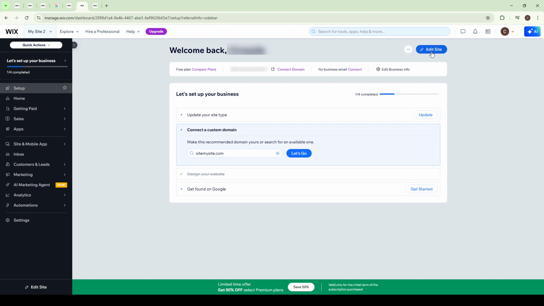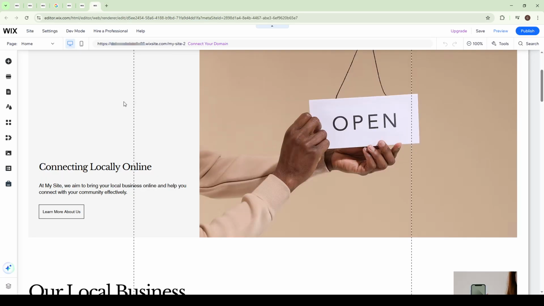If you're opting to refresh an existing design, you'll need to click on Edit Site. It's located on your Wix dashboard, and this will take you straight into the Wix editor. The Wix editor is a robust tool that gives you the power to modify your website's content and design elements, offering a user-friendly interface that lets you drag and drop various components, adjust layouts, and even change colors or fonts with ease.